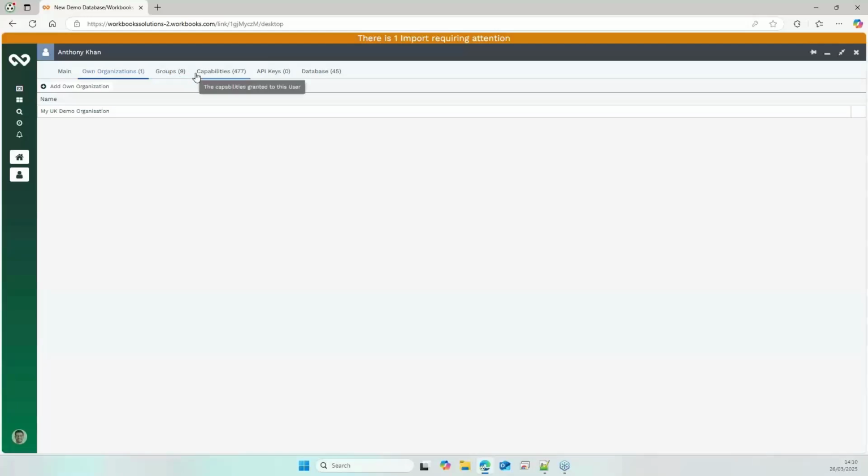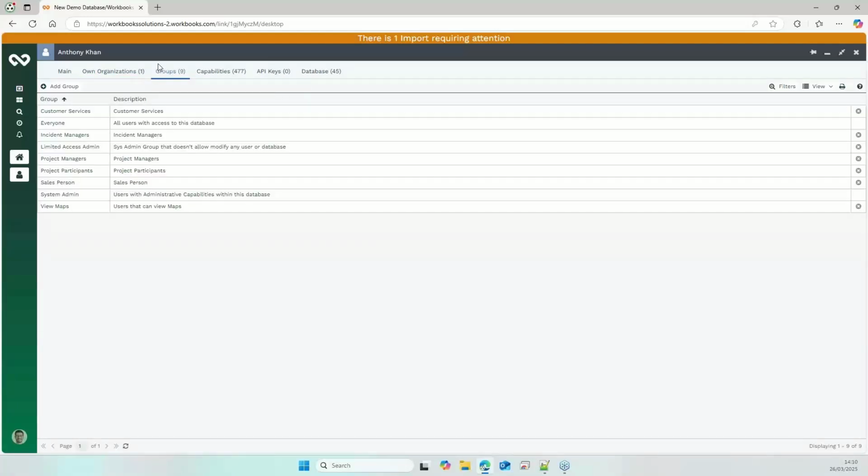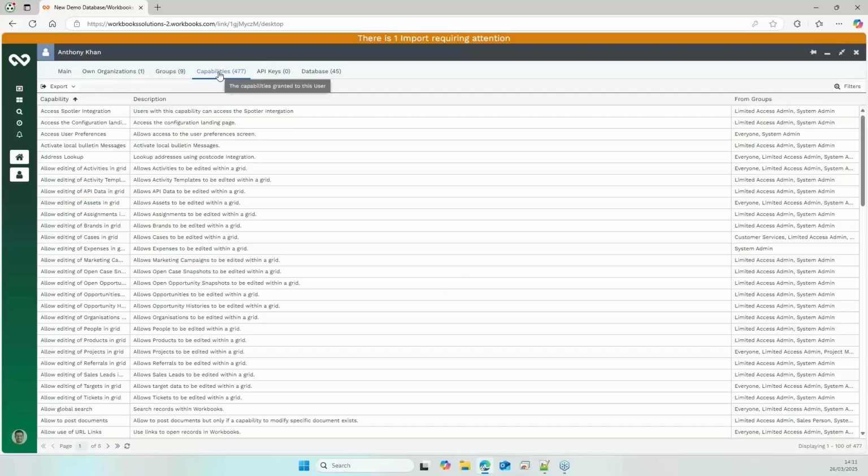Right. Now these two are combined, groups and capabilities. By using groups to decide what this particular user can do, you can control what they can and can't do. So here you can see this particular user can go into customer services, incident management, they've got an admin, but they're not a total admin, project managers, project participants, sales, systems, and obviously view maps. And these decide what this person can select, whether they can add, remove, and delete things, all based on these groups. These groups, in turn, control capabilities.